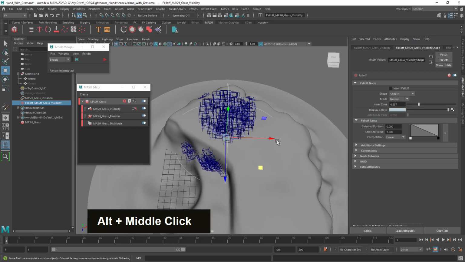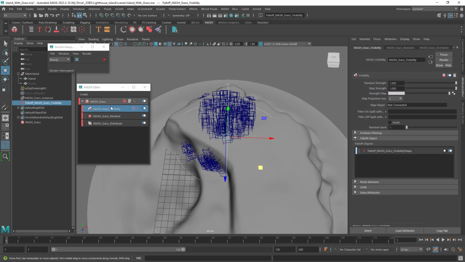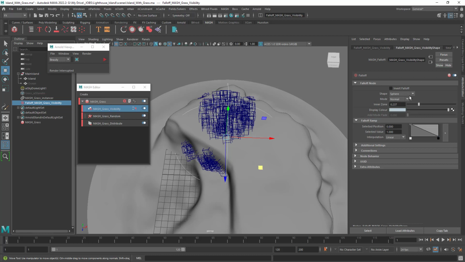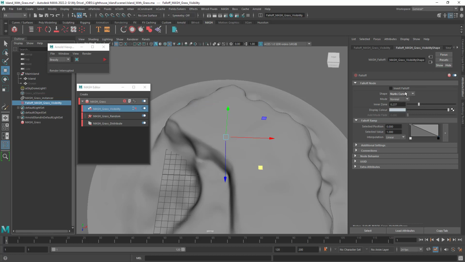and it's a pretty interesting way to concentrate things in certain places. By the way, if you select this guy instead of just the visibility node, you can change from sphere to cube. You can change to NURBS curves, but I have no idea how this thing works. I never used NURBS curves. You can invert the falloff.